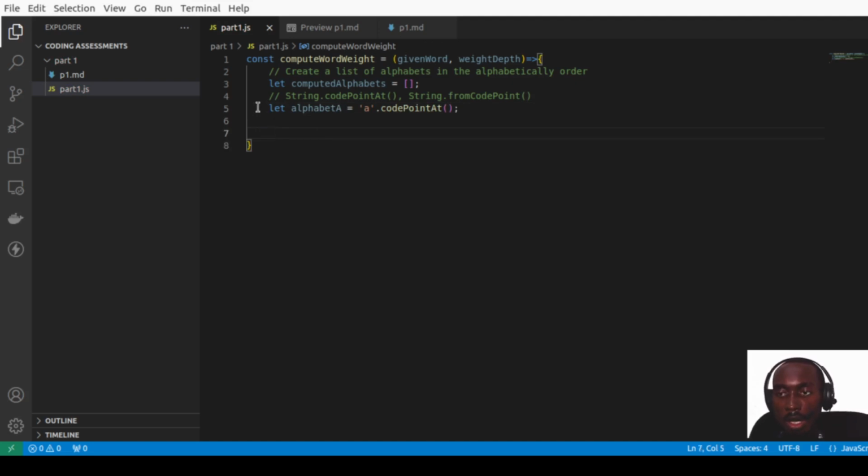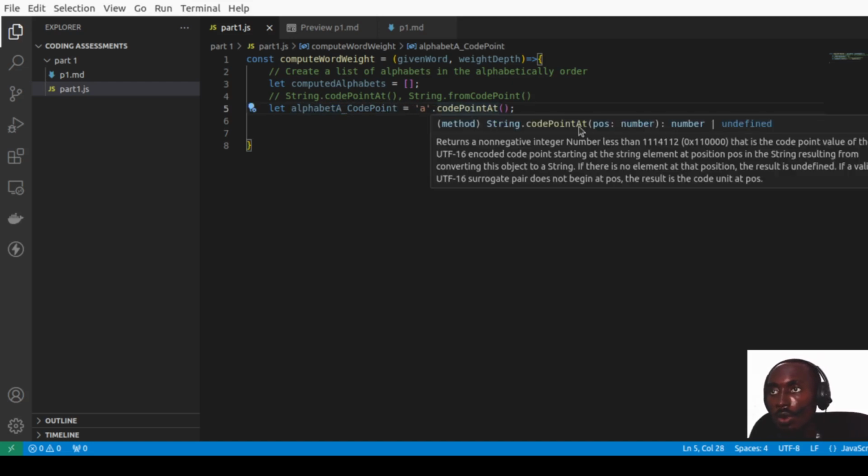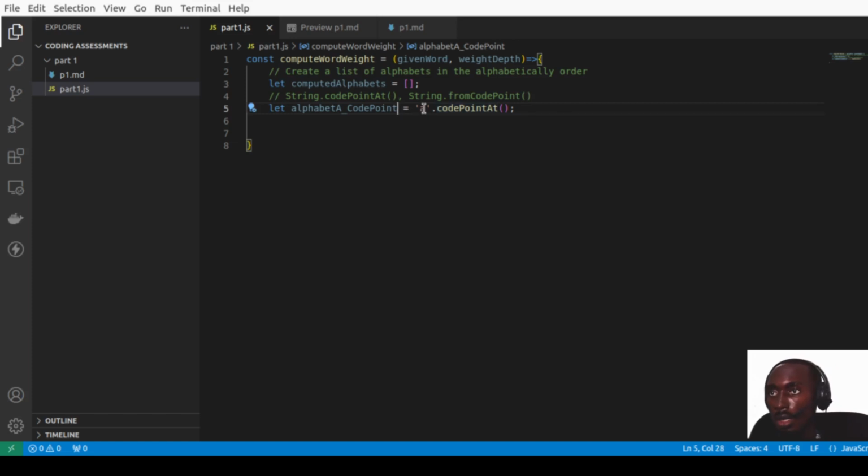Now we've gotten the, sorry, this will be the code point: alphabet A code point. It will return a number, as you see here. It will return a number if it exists or undefined. Of course, A exists in the alphabet, in ASCII character code, so definitely it will give us something. Having done this, we've gotten the first character.